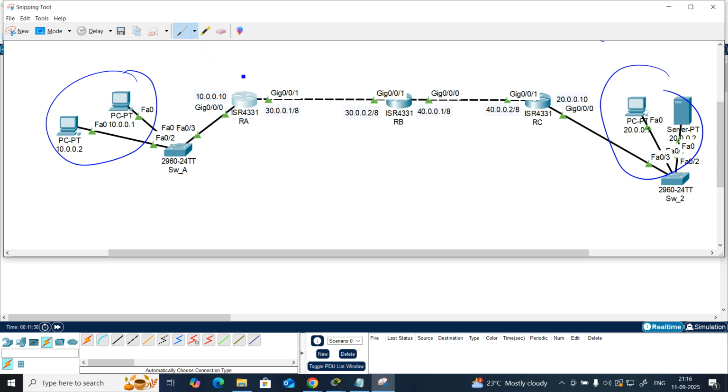Extended access lists need to be written close to the source. Extended access list to be written close to the source. Standard access list close to the destination, extended access list close to the source. Did you understand the meaning of it? The closest router.